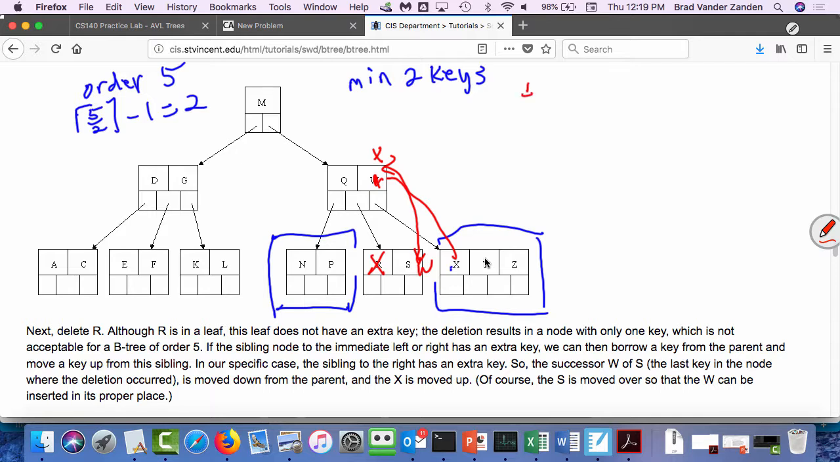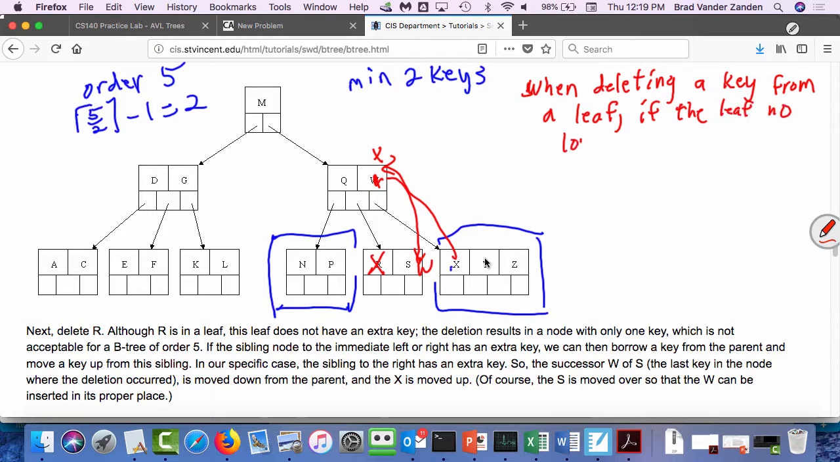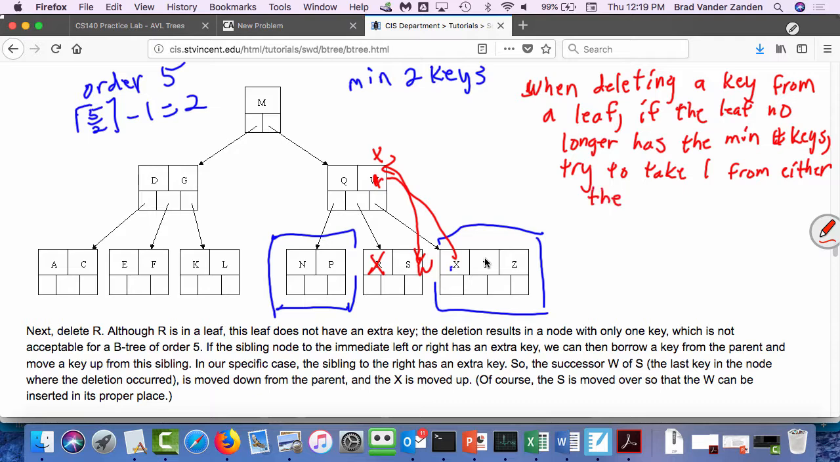Okay, so when deleting from a leaf, if the leaf no longer has the minimum number of keys, try to take one from either the left or right sibling. So we always look left first.